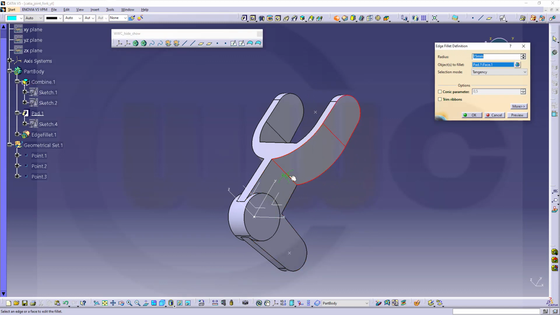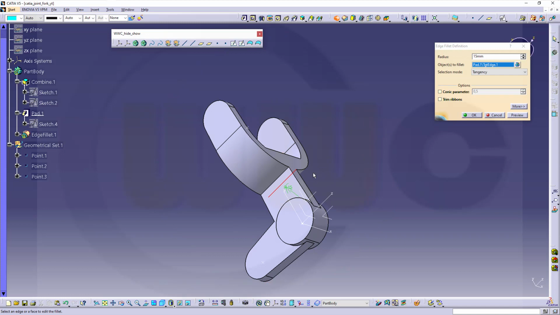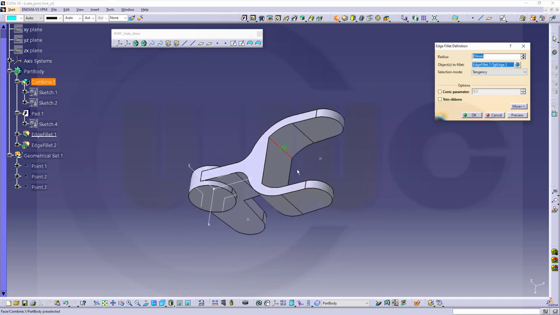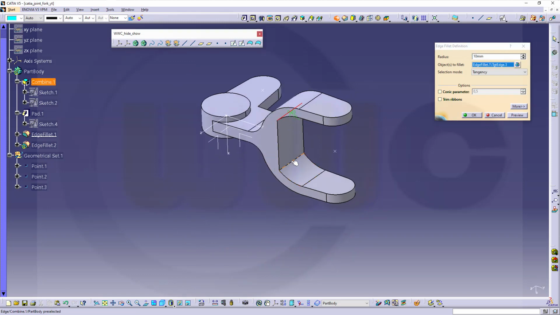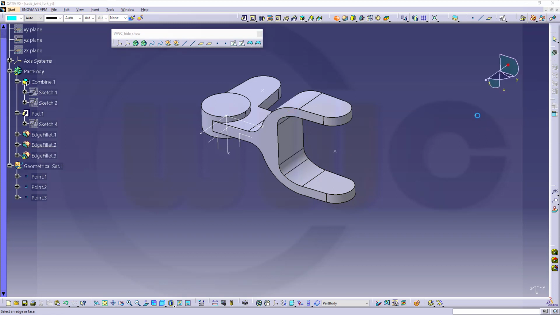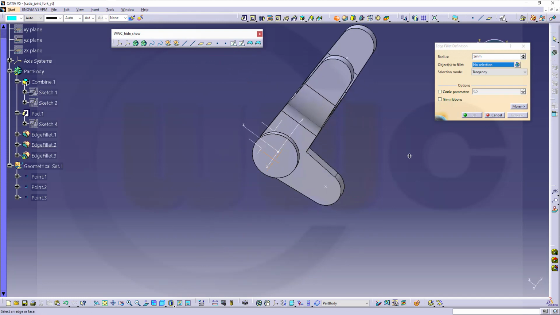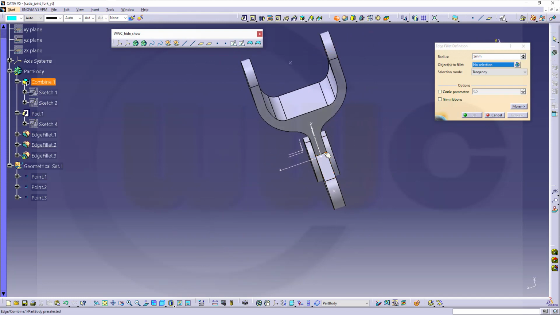on this edge, not on this face. But this edge here and that edge here. Confirm. Then 10 millimeter on this edge and that edge. Then 5 millimeter on this edge, that one here.